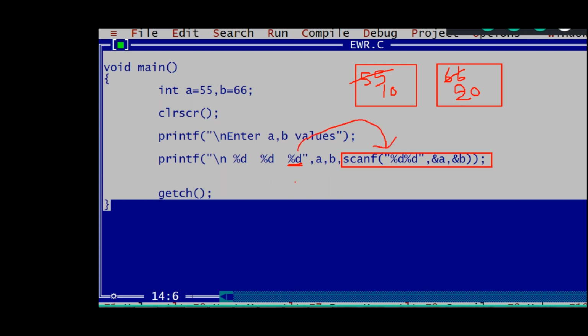You understood? First scanf will be executed. Values will be modified, not 55, 66. That is the question: 55, 66 or 10, 20. First scanf is executing, right? That's why the values will be modified first to 10 and 20. Now this value will be printed. The last percentile, it executes from right to left. You know, right? The last percentile will be printed.